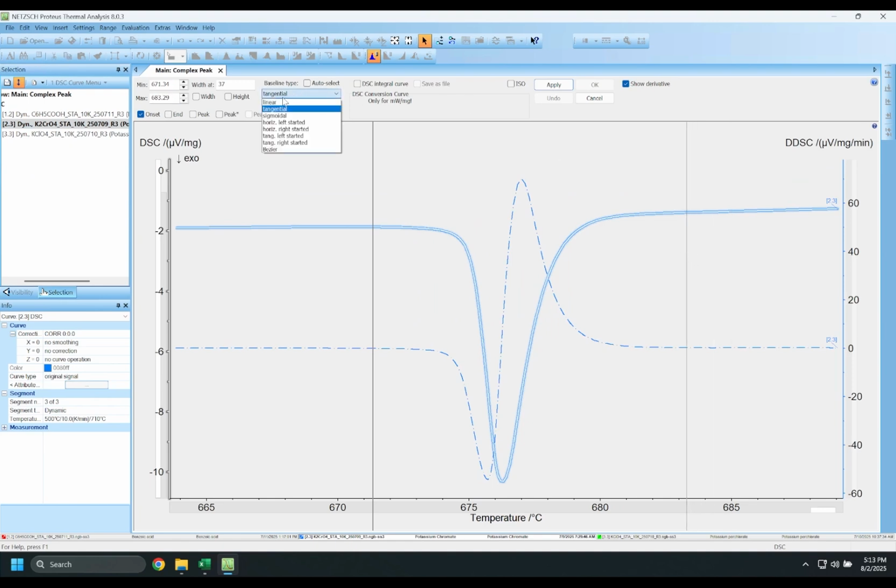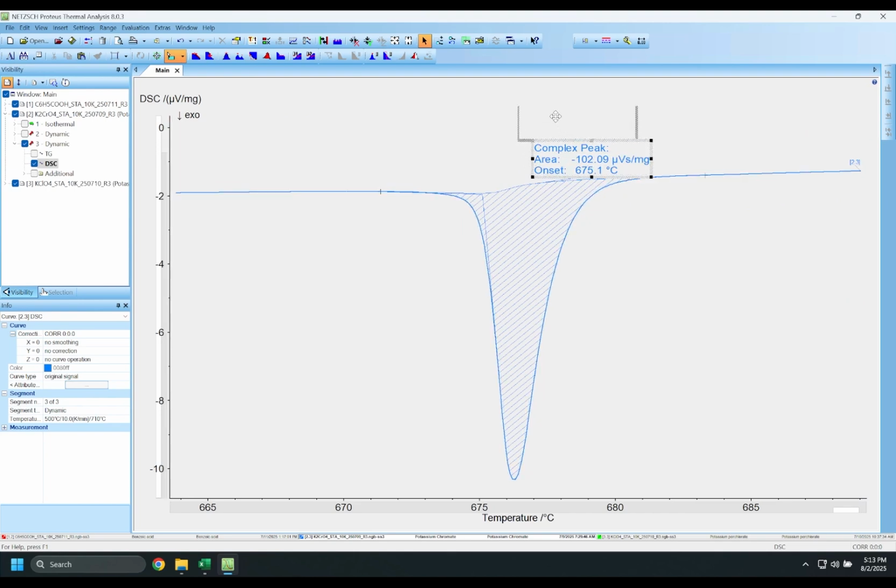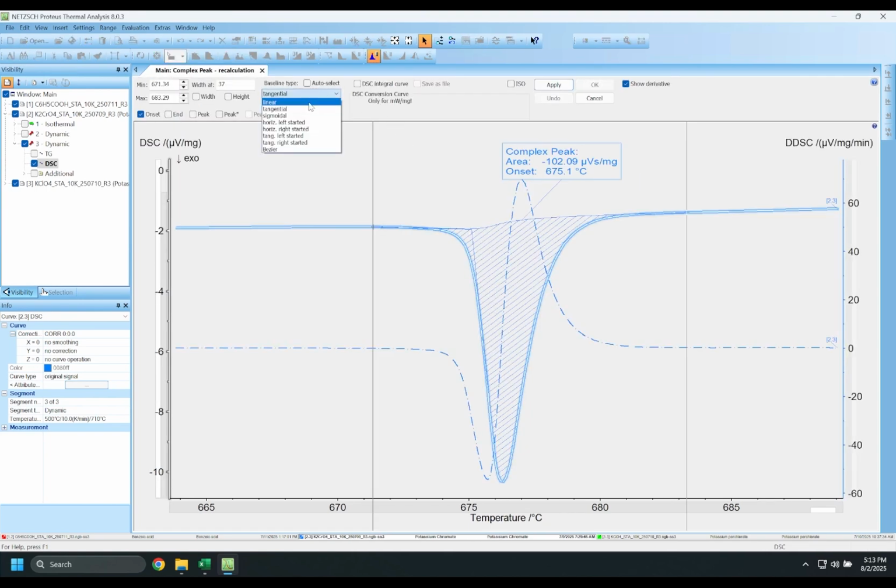If I do the tangential baseline, that will compute a tangent to the curve at the beginning, a tangent to the curve at the end region, and then interpolate between them. If I choose something like the linear baseline, that will just draw a straight line for my beginning and end temperatures. You may want to use, in some cases, different types of baselines. The Bezier can be an appropriate one in some circumstances, but generally I'll stick to either the linear or the tangential. I would choose the tangential baseline whenever there is a change in heat capacity across the transition.